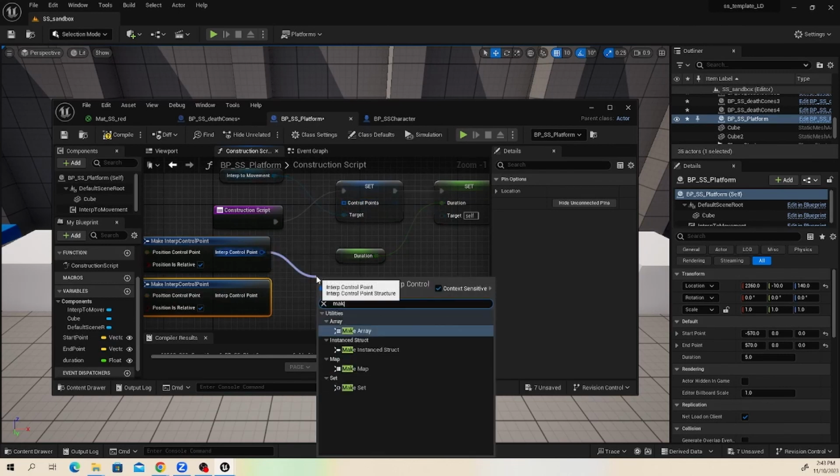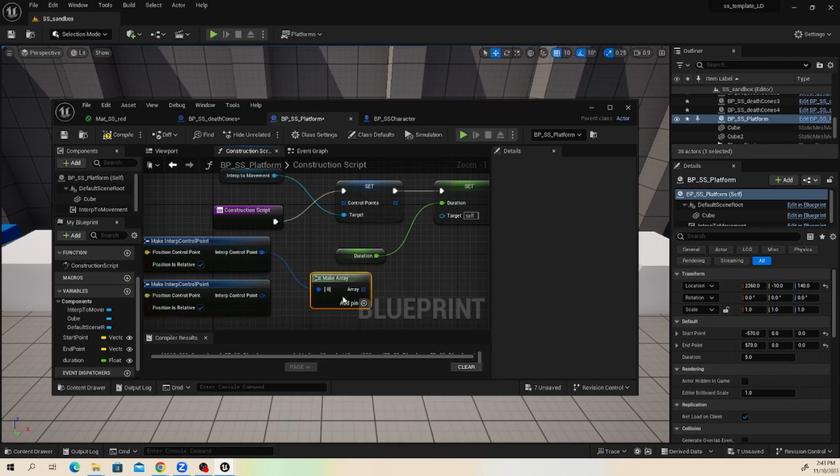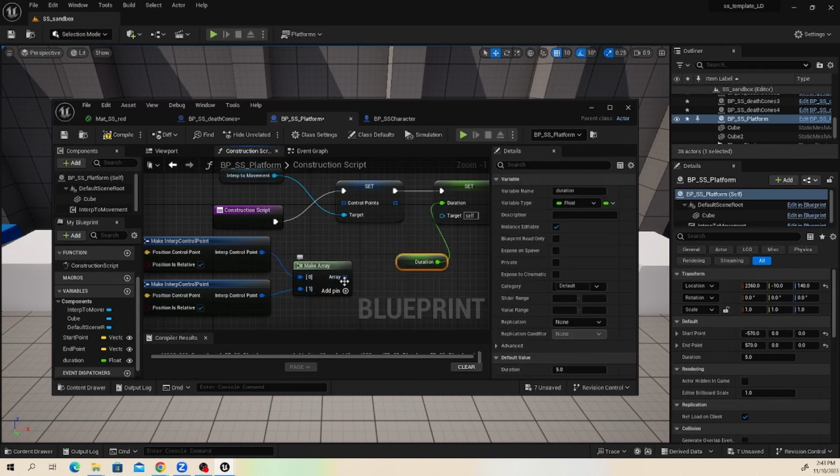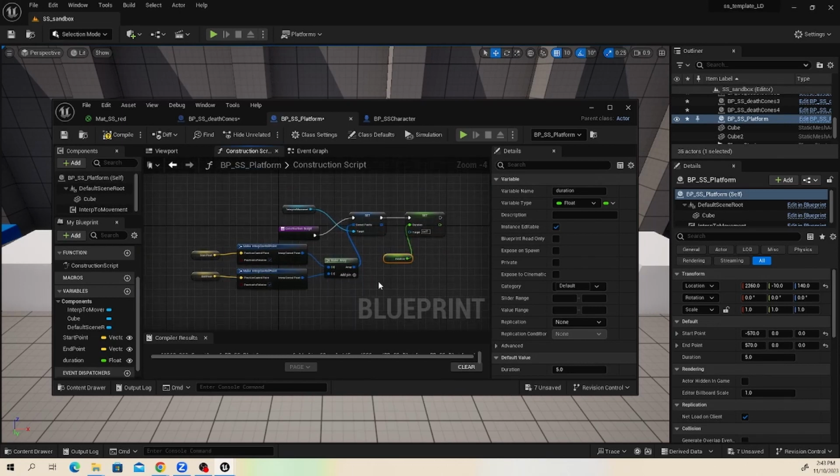We're going to say make array. Add another pin to it for both of those. With this, you could add as many points as you want. We just want 2. Pipe that array in there. So start to finish, this is our platform. It should be all done now. So we're going to compile and save.